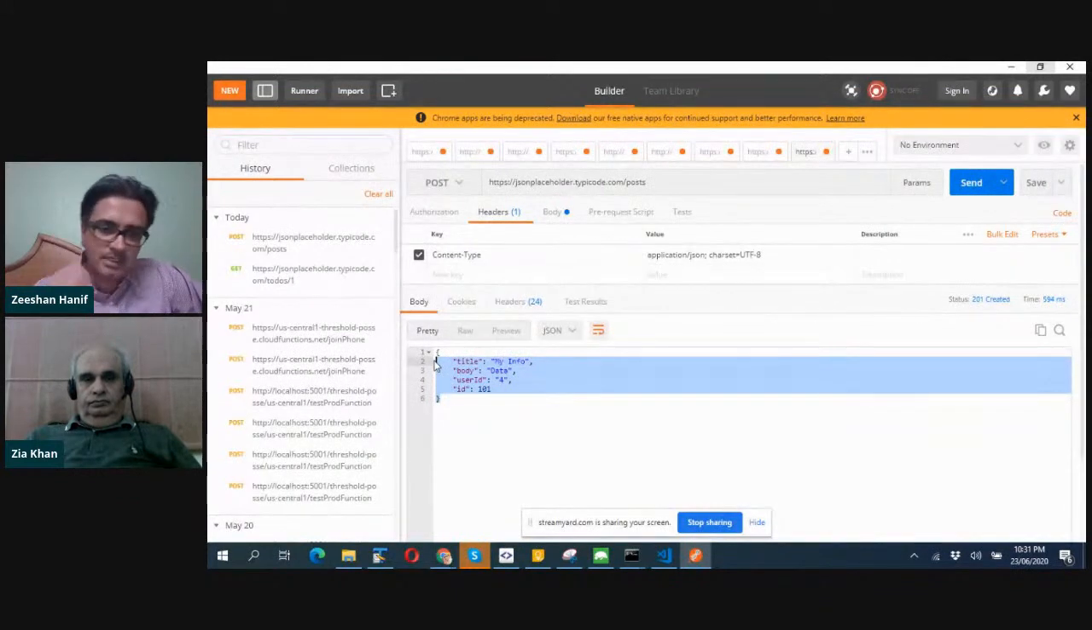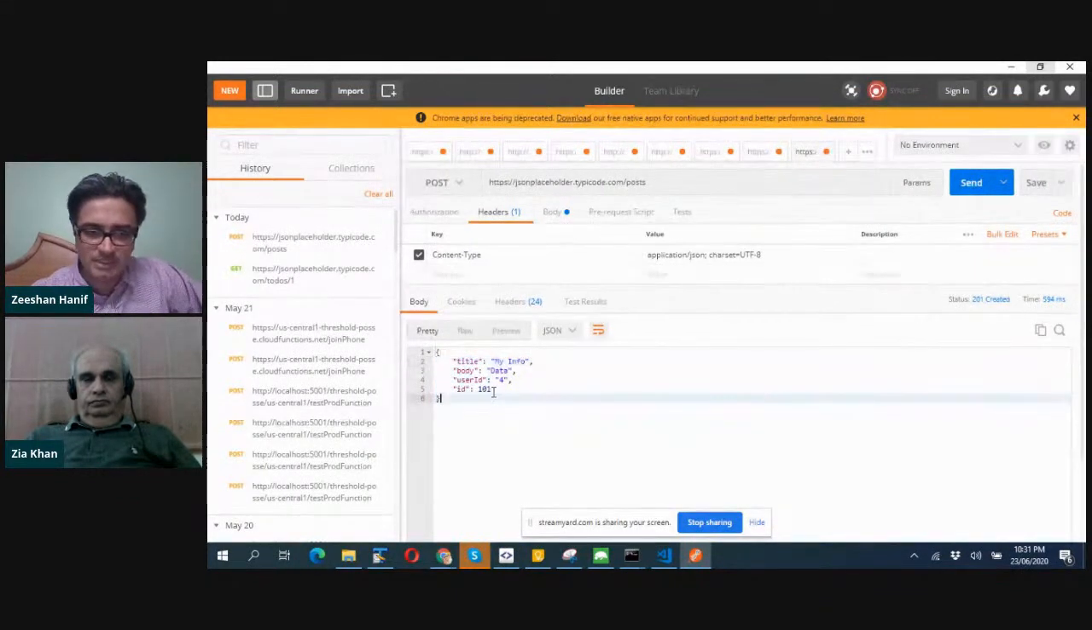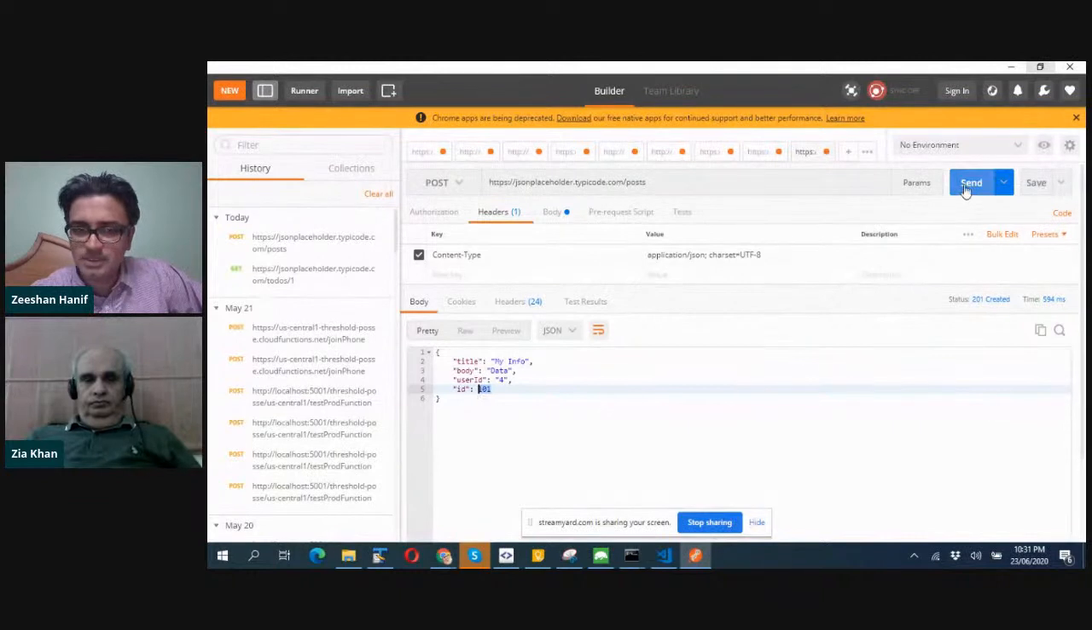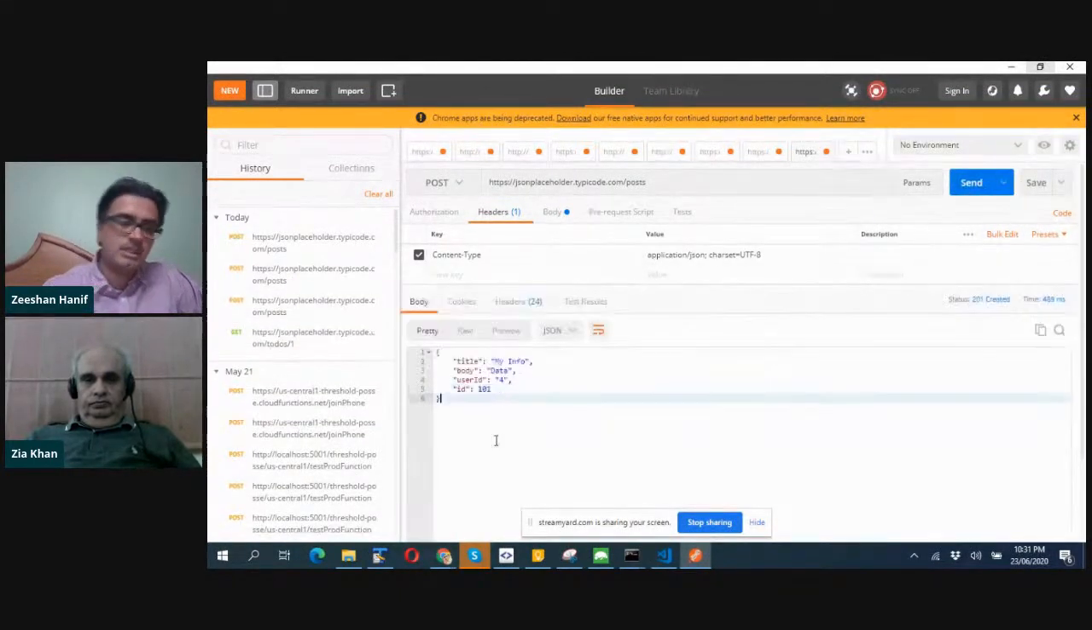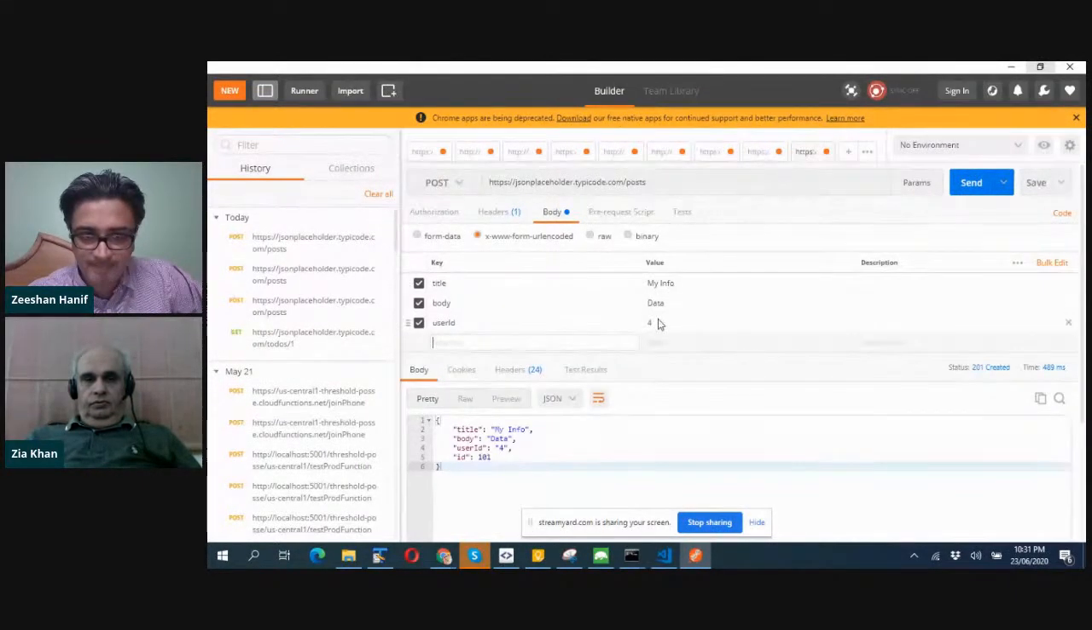It submits the data and returns the value, and we can see that here we have 101. I can send it again, and I'll keep receiving this information. Wonderful.